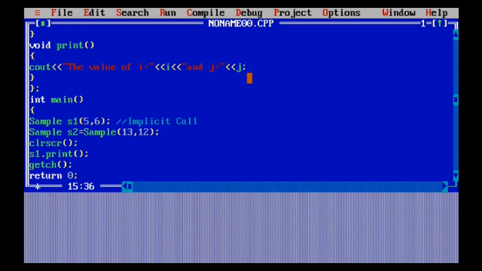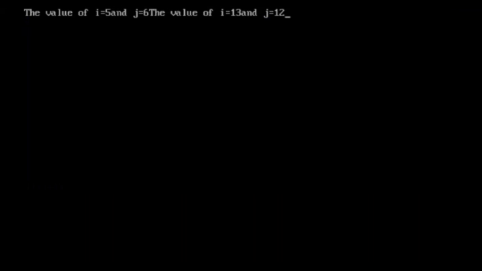The value of the first object will be shown according to the implicit call. The value of the second object will be shown with the help of the explicit call. So I have again called the print function with s2.print, in which I am going to display this particular content. So when I run this, this is the desired output which we get with the help of the explicit call.